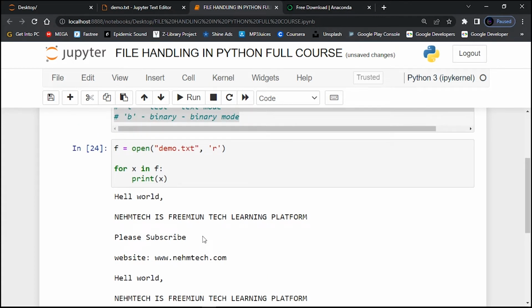So guys, basically this is how you can return everything. You can use the for loop to loop through the file line by line, other than using the print function for each line.